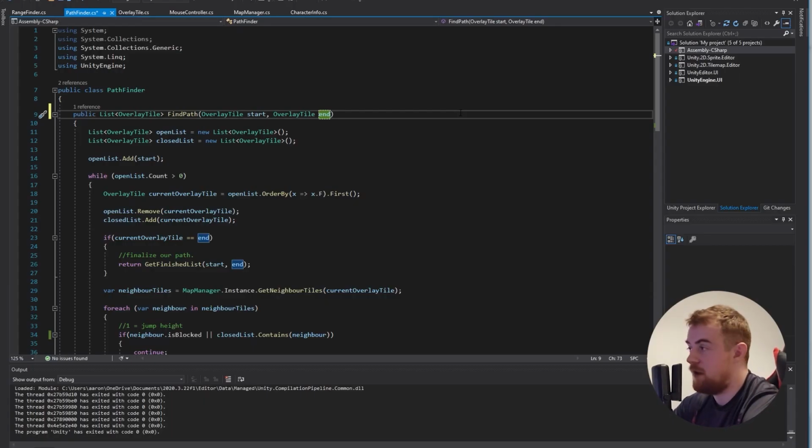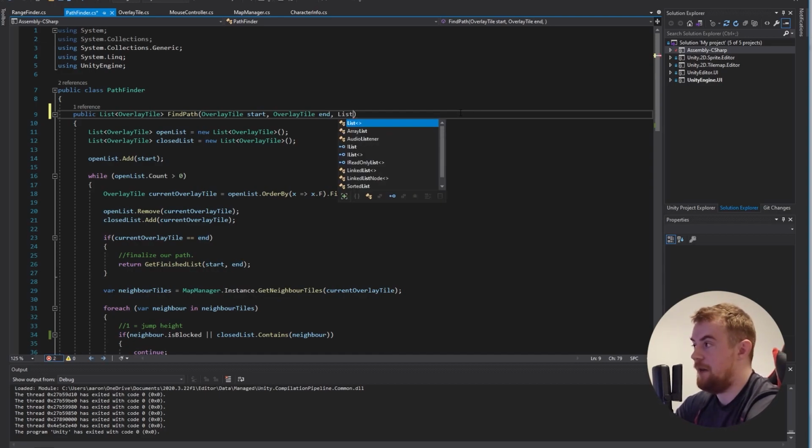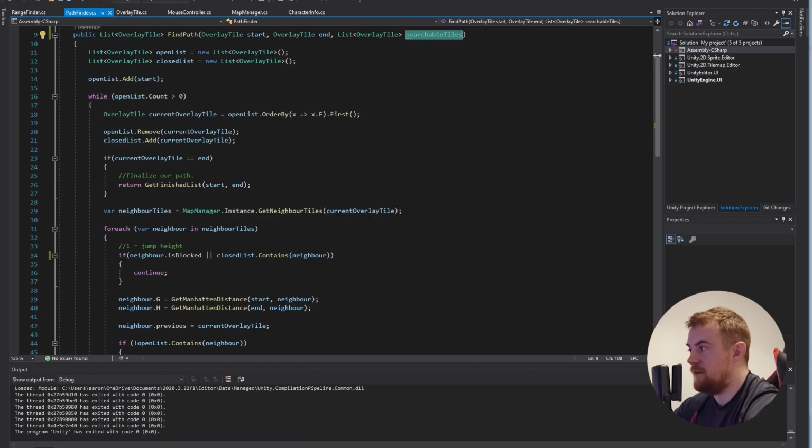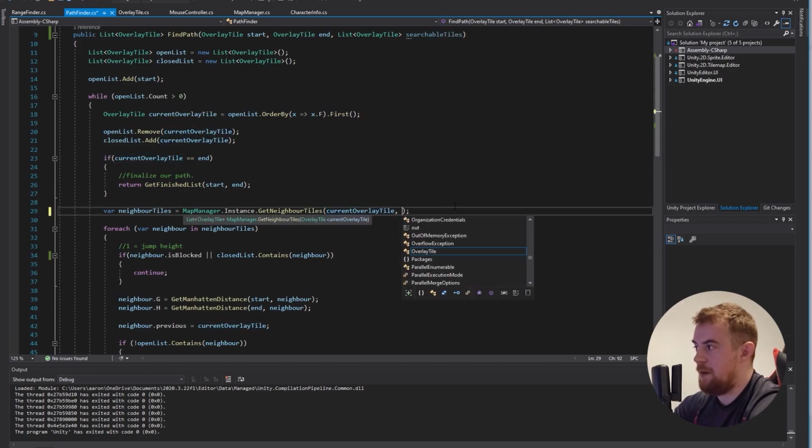And the way we're going to do that is that within our Pathfinder, we are going to give our Pathfinder a limited list of tiles instead of giving it access to our entire map. So how we're going to do that is we're going to give it another variable to pass in, another parameter. We're going to call this searchable tiles. And we're also going to add these searchable tiles to our get neighboring tiles.